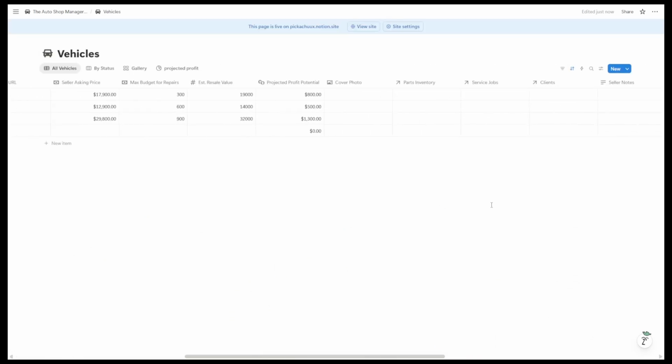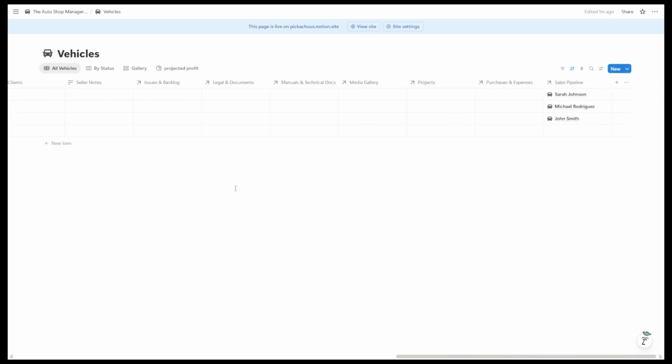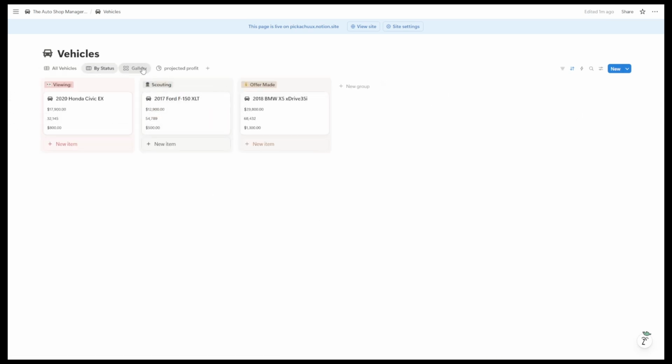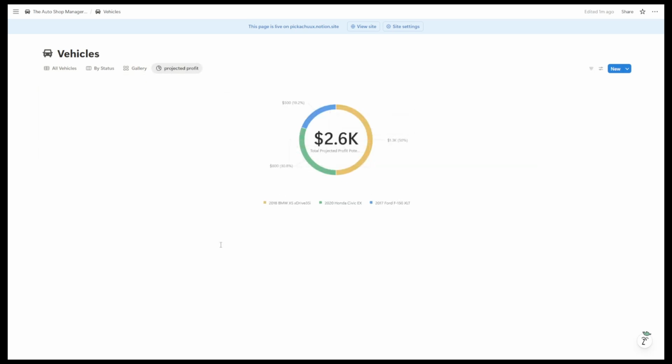You can add other details like a cover photo, for example, and link to other databases like clients, issues, projects, purchases, sales, etc. You can also see your vehicles by status, or if you add a photo, the photo would be shown here with the car. Also, the last view is a chart, different from the charts in the dashboard. This is a projected profit, but in this form, which is a circular chart.